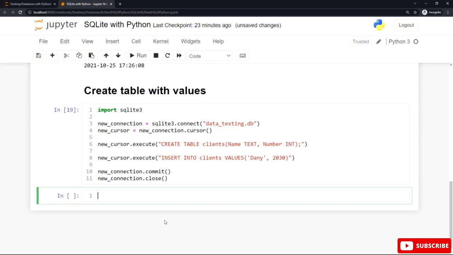After that, you need to use the commit function or the commit statement to make these changes to our database called data testing, to our table called clients from the database called data testing. Otherwise, nothing will change in this table called clients in the data testing database. So call the commit function on the new connection variable, which refers to the database connection, to make these changes to our database.